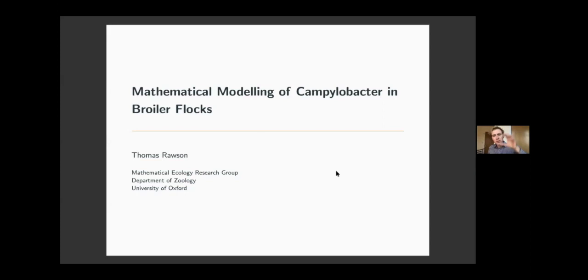And so the stuff I'm going to talk about today is primarily just summarising the first chapter of this thesis. And what I've done is a stochastic model that directly simulates strains of Campylobacter in a flock of chickens.